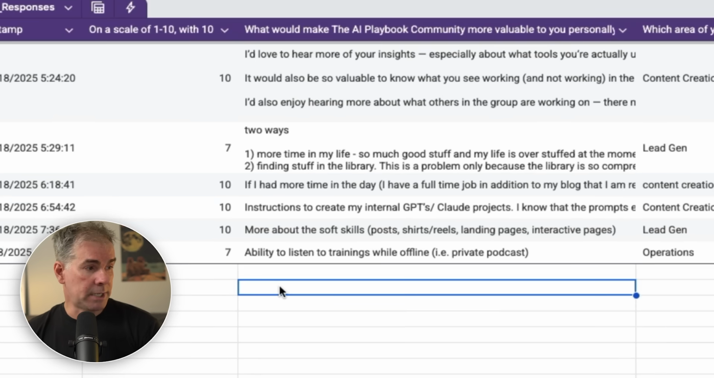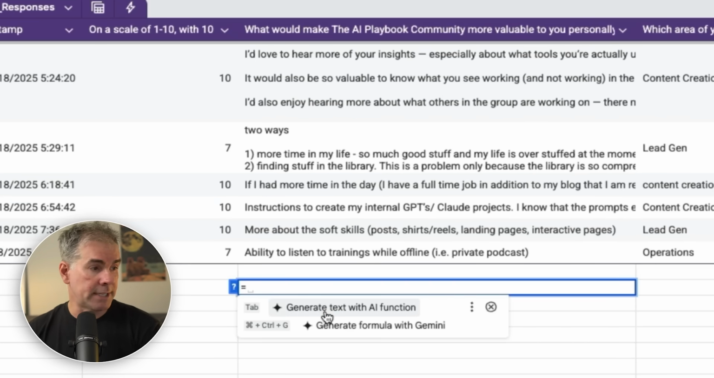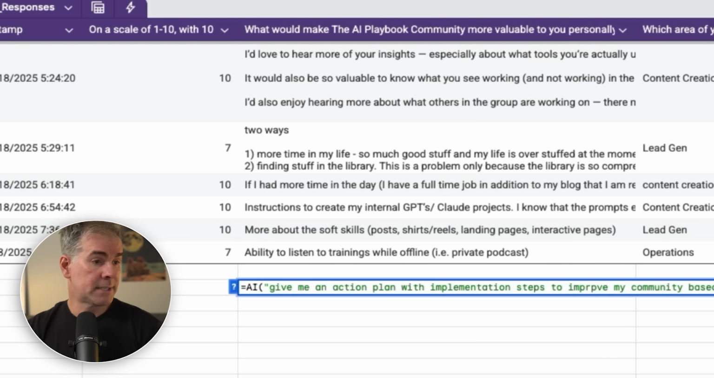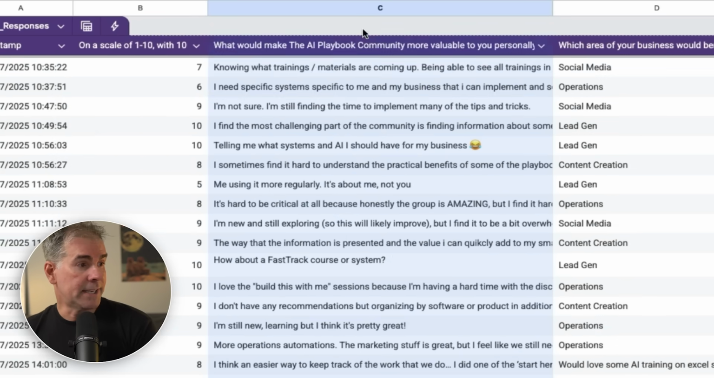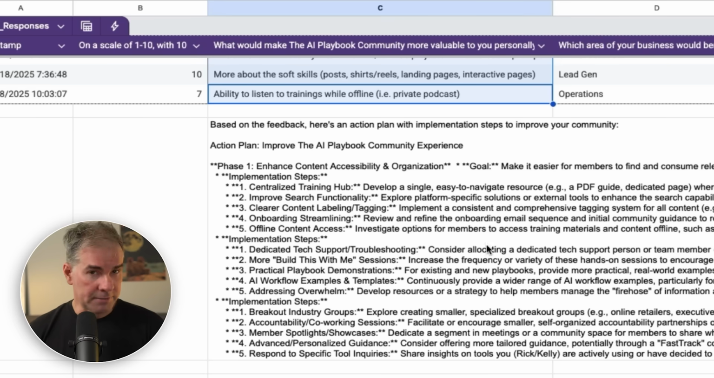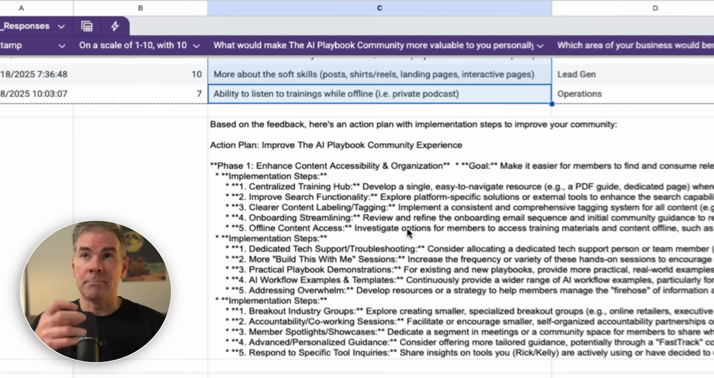So I can just come down into any empty cell here and say equals, and you'll see the first option here is the generate text with AI function. I can just click on that and now I can give it a prompt. Then I can give it the cell range of the information that I want to execute that prompt on. So let's just say I ask it to give me an action plan with implementation steps to improve my community based on this feedback. And then I just highlight the cells that I want. So boom, within a matter of seconds, I get this action plan based on the feedback that saved me a ton of time from going through all the survey results and putting them into an actual plan.